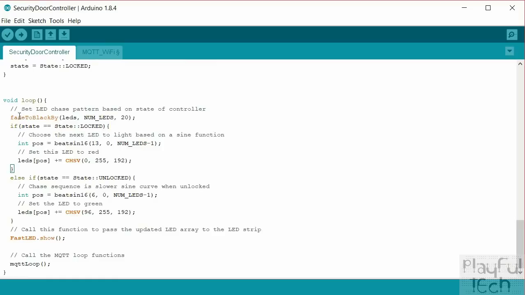So first of all, we'll fade out whatever LEDs were being shown already. We'll fade them to black slightly. That's what creates that nice kind of fading sequence.